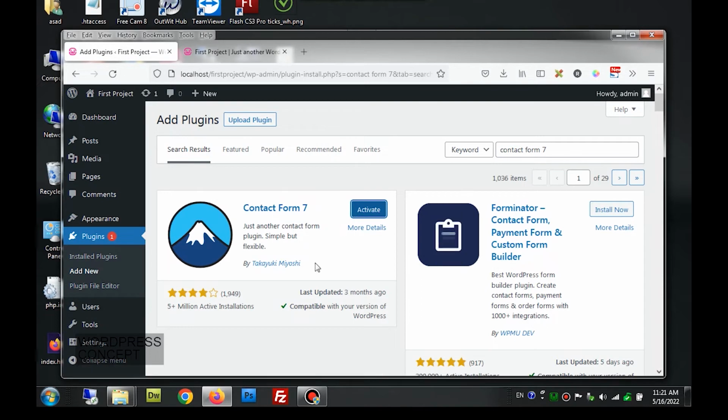The plugin is installed. Now the second step is to activate this plugin. For each plugin we have to follow these three steps basically. First step is to find that plugin in this search box, and then we have to install it by clicking on the install now button, and then we have to activate that plugin. So I am clicking on activate to activate this plugin.